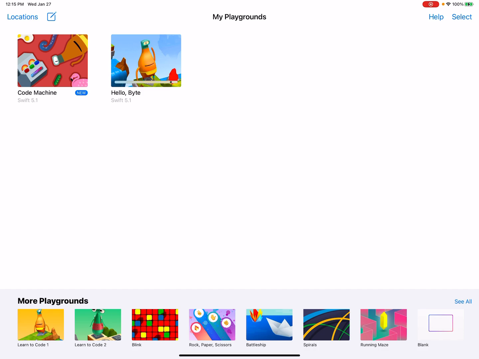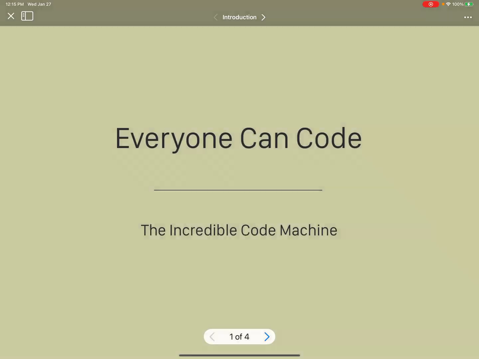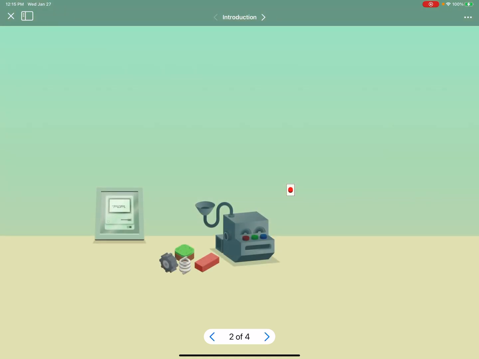Today I want to do a little walkthrough and introduction to the challenge called Code Machine. So it's right here in the upper left, so I'm going to go ahead and click on Code Machine. And let's take a look at what we're going to learn. In this one, it's called Everyone Can Code, the Incredible Code Machine. Let's take a look at this.